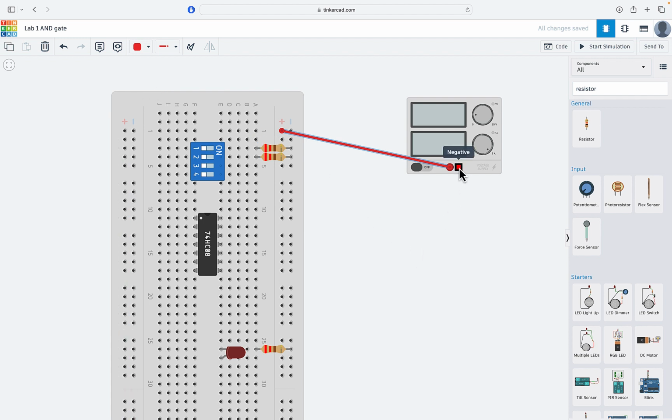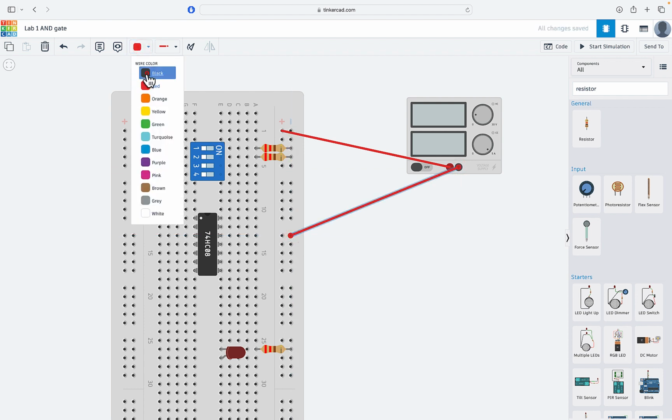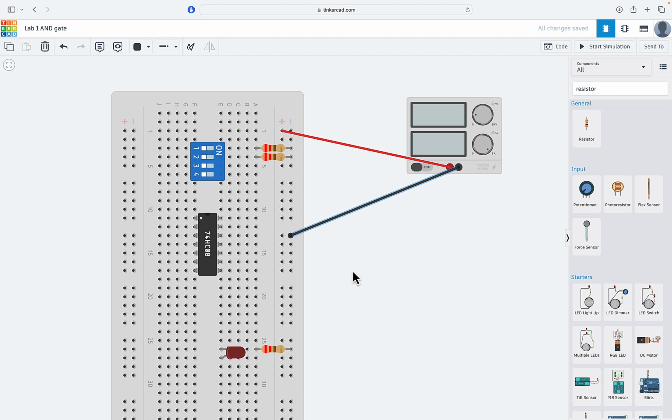Next, we can connect our ground connection. All of our ground connections should be black. Make sure that every connection that you have directly to ground uses a black wire. All of the intermediate signals, for example, the outputs of the dip switch or the output from the digital logic chip, can be whatever color you choose, so long as they are not red or black.